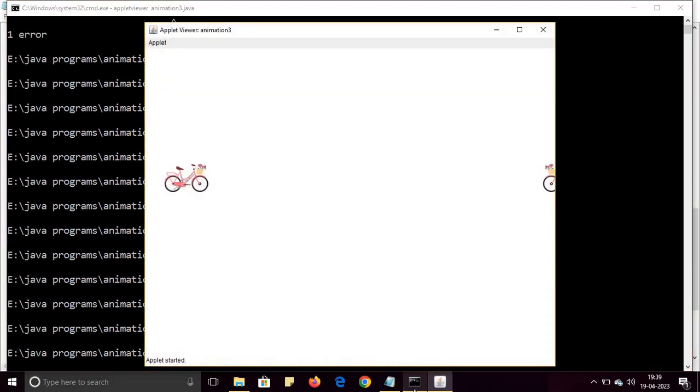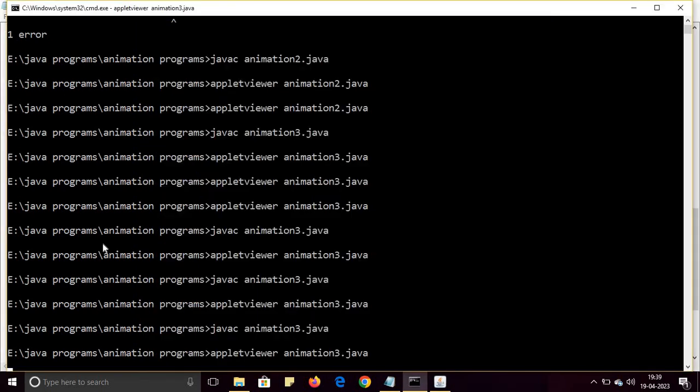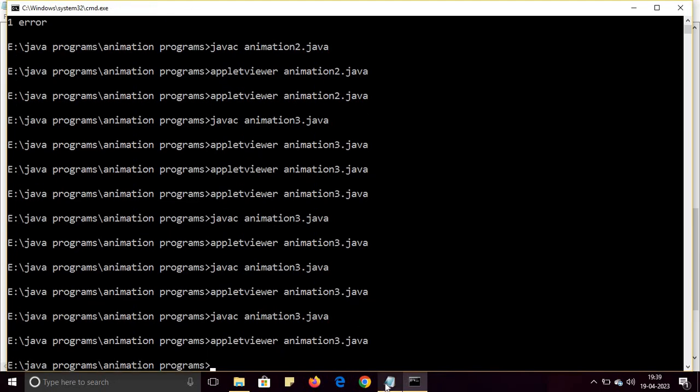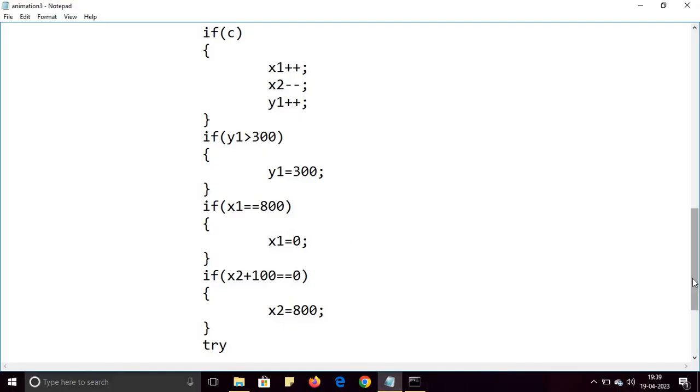Okay, let me check the output. The cycles are moving, and the cycle has changed the direction. Here x1 is equal to 800. Okay, now fine. Now there is no collision because the y1 value has changed. So you can create more cycles, you can create more animation, you can play with the variable values.